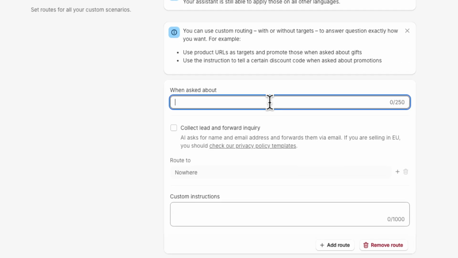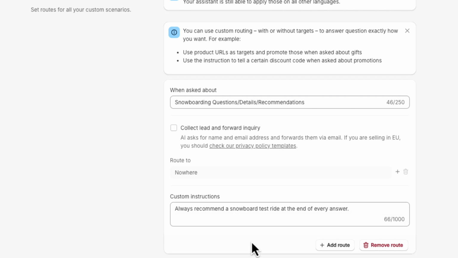For this, I click Add Route and say, okay, if questions about snowboards are asked or a recommendation should be given, then I always want to suggest a test ride at the end. That means I now enter here in the custom instruction: always at the end, suggest the test ride accordingly here.